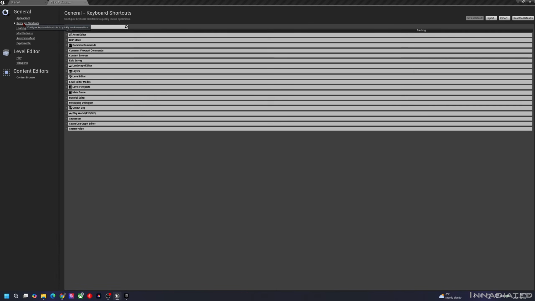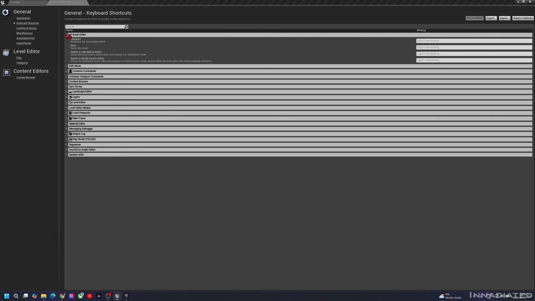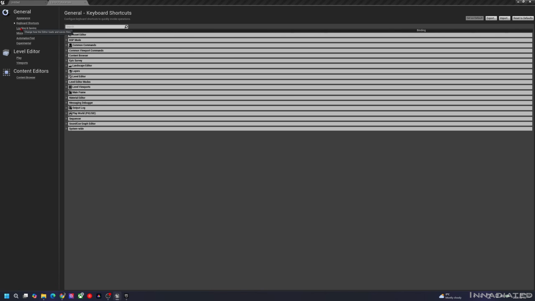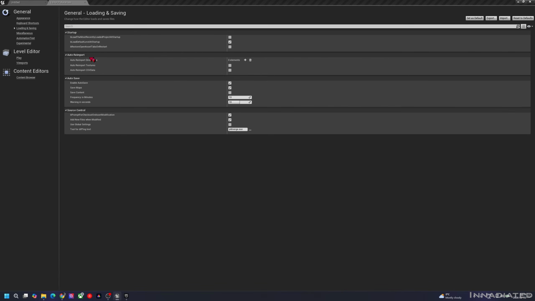So moving on, we've got our keyboard shortcuts here. I'm not going to go through all these, you can configure keyboard shortcuts how you'd like. I'm just going to leave everything default. We've got loading and saving. Now, we can choose whether we load the default level at startup. We're not going to do that.